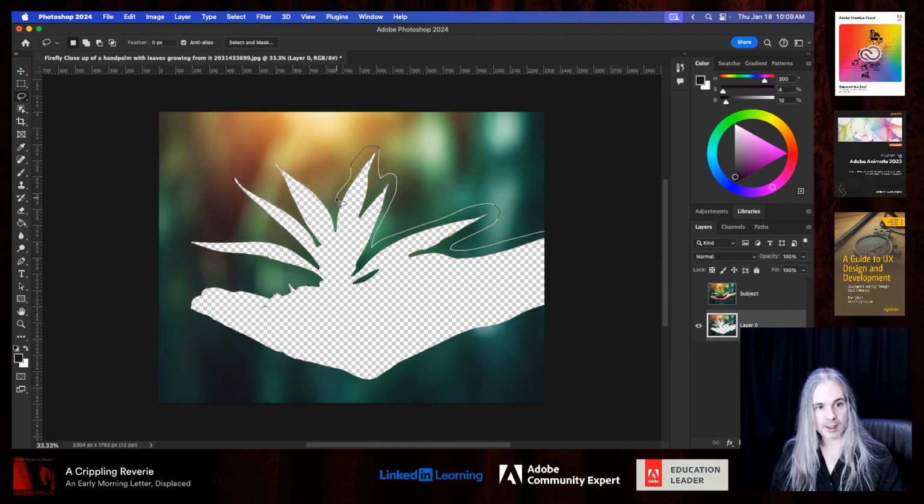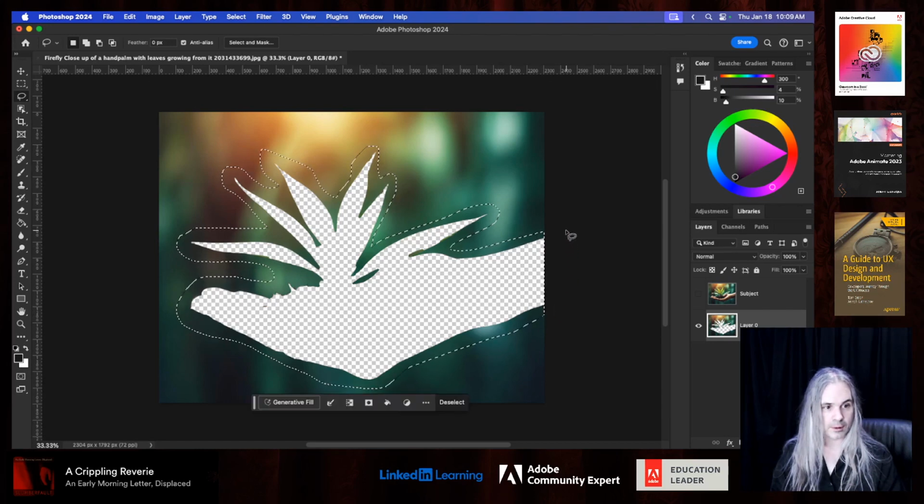We're gonna use this as a guide for the generative AI to go through and just fill in these holes for us. And of course you could do this in other ways, right? We could do it with the clone stamp tool. We could do it with the patch tool. There's lots of different things.